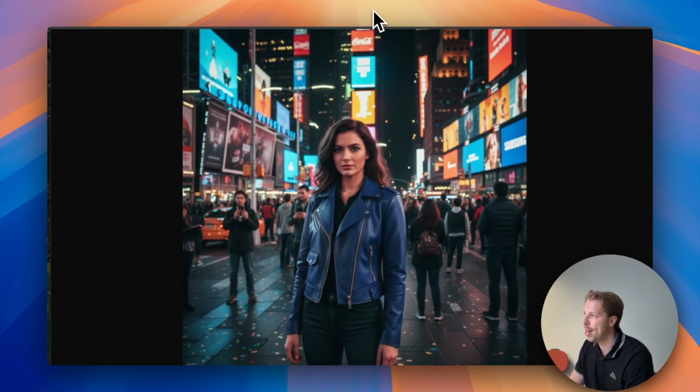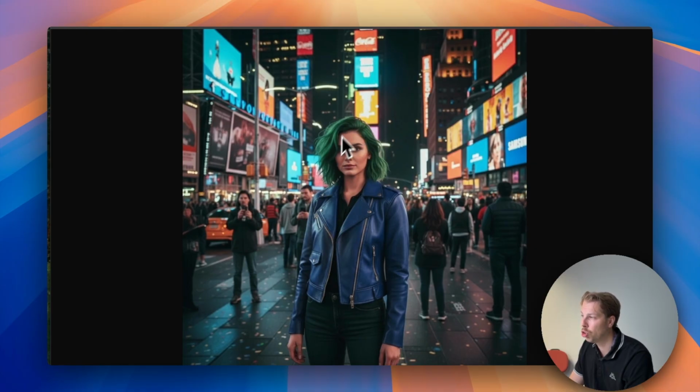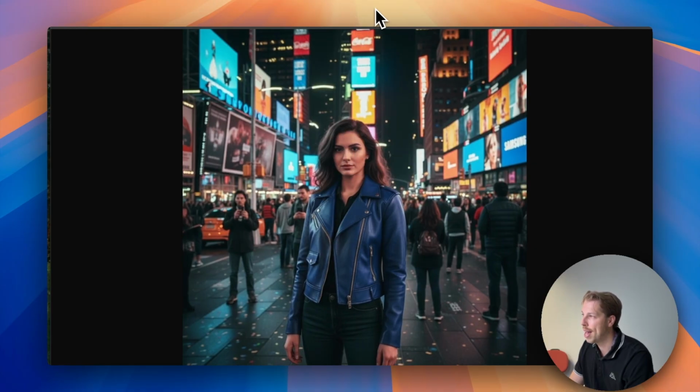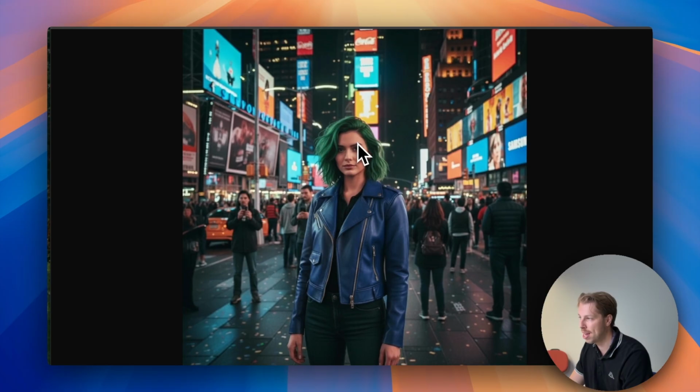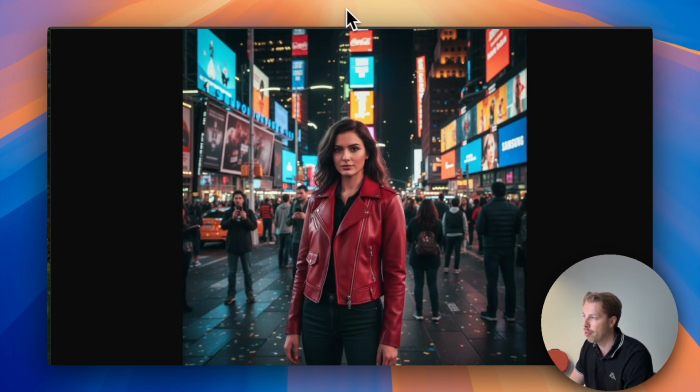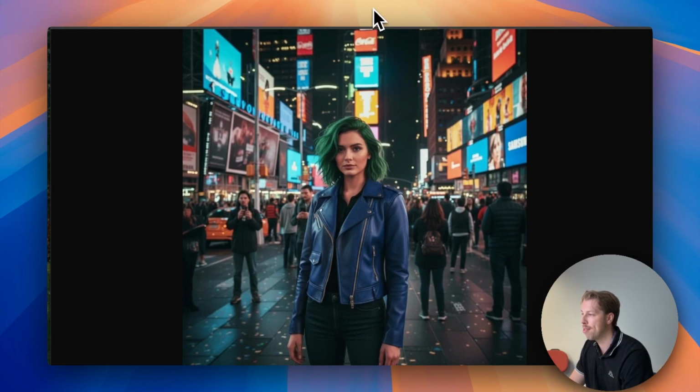And I also wanted to add her a green and short hair instead of this dark. And here's the result. So once again, everything else remained exactly as I wanted it. And now the jacket is blue and the hair is short and green. So here the character consistency remains even though we do some edits on it.